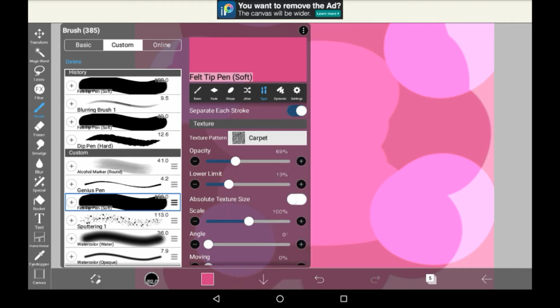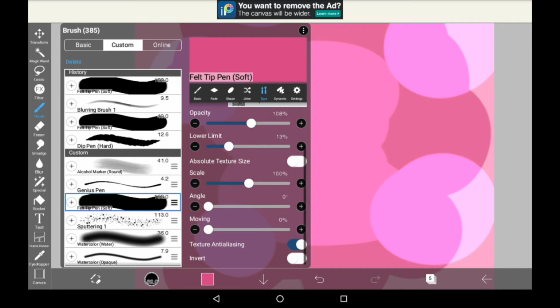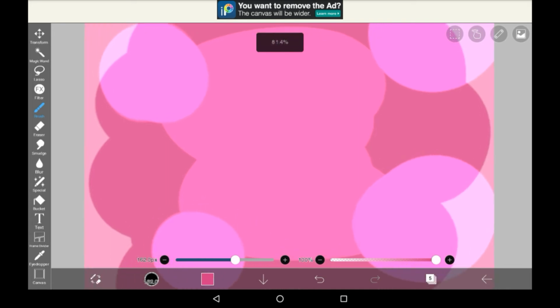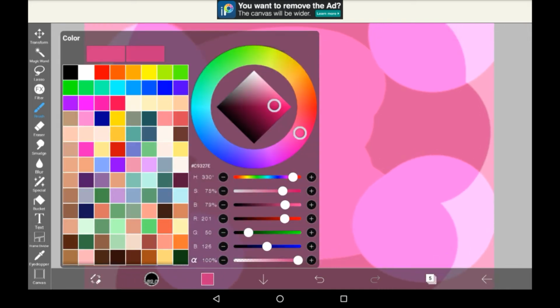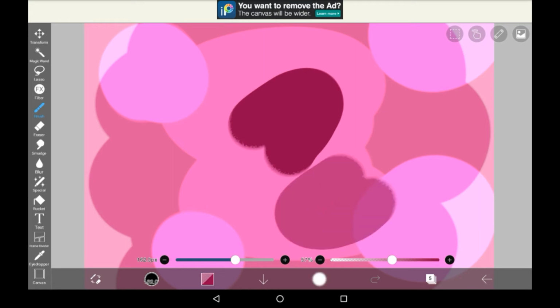So we've clicked on carpet here. We're going to put the opacity up pretty high so we know that we can for sure see the texture. And you can have a little look at the rest of these settings if you want to. The angle will just change it, scale will make it bigger or smaller, you know. So I'll just put these up a little bit as well. And let's change our color a little bit so it's more visible. You will see right here that it does absolutely change.